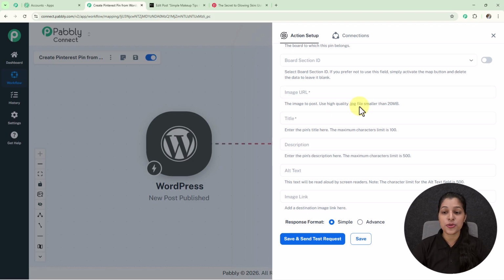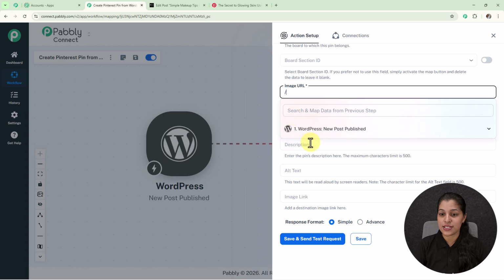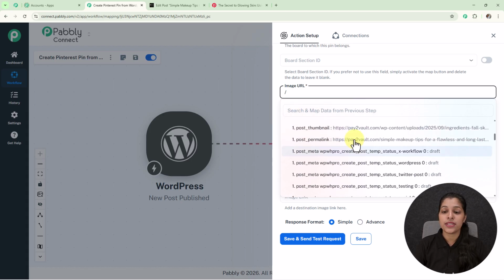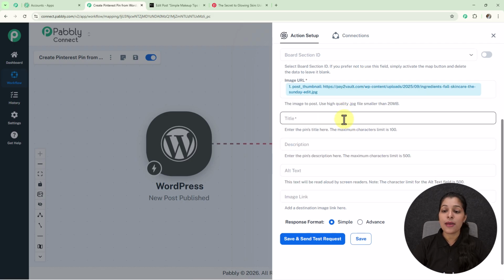So here I'm going to map the image URL from the response which I'm receiving from WordPress, as this is my previous step. And the process of mapping is simple. You just have to select the field which you want to map, and you have to use the slash symbol, and you will be getting all your previous applications. So here I'm getting this WordPress, and from here I am going to map the image URL which can be seen here, and afterwards I am going to map the title of my post as well.